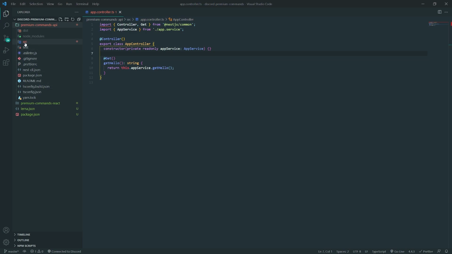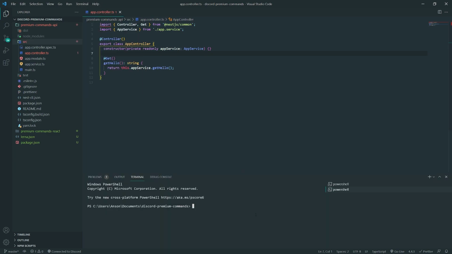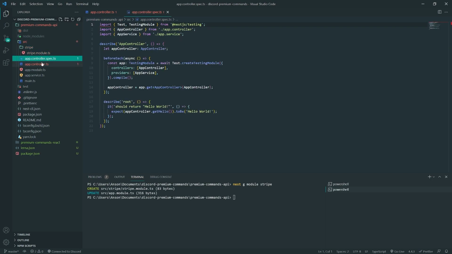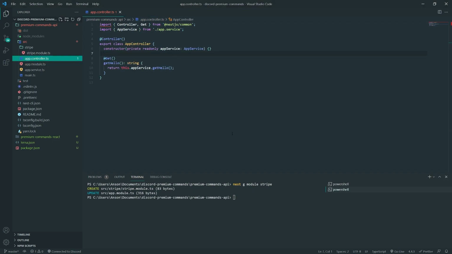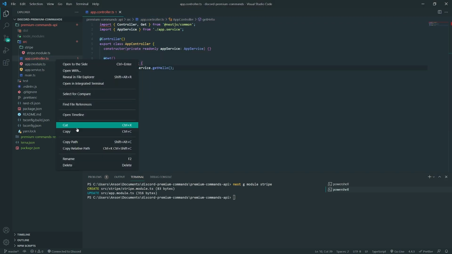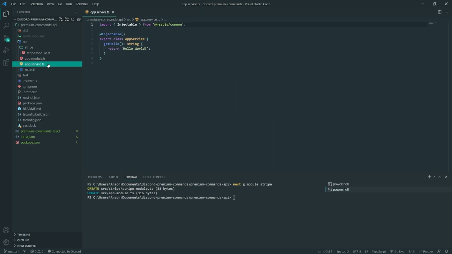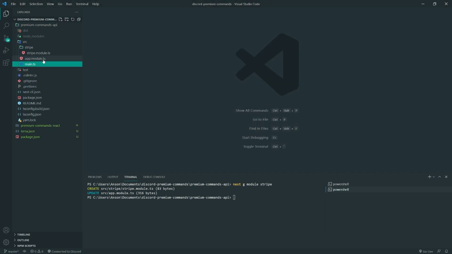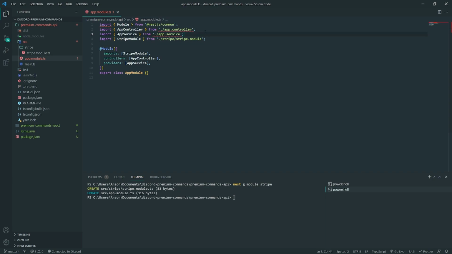So what we're gonna do is I'm going to first create a new module. Okay, so let's do this. So Discord premium commands, cd into the API. We're going to use nest g module, and I'll call this Stripe. So this is going to be a Stripe module. Okay, cool. So we have the Stripe module, and I'm actually just going to delete the app controller spec file. I'll also delete the app controller file because I won't need that, and I'll delete the app service. And we'll have to go into app.module and we'll have to delete this.